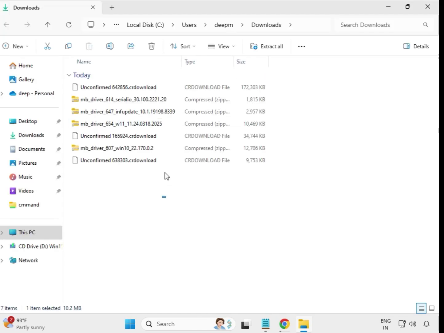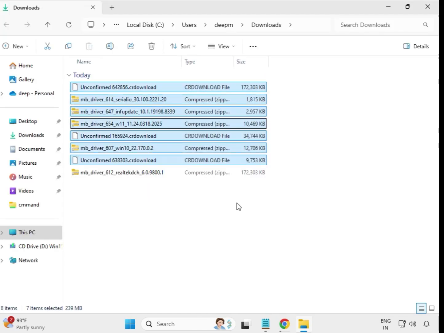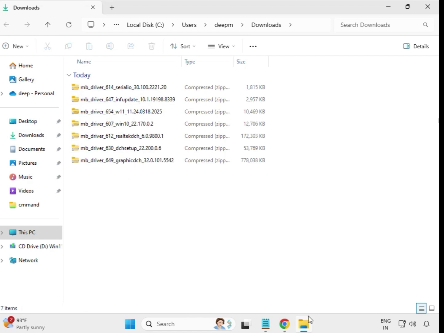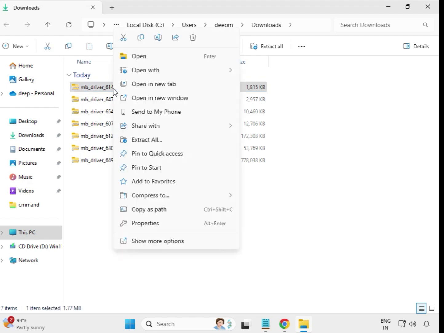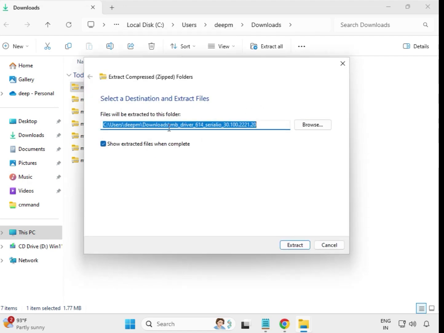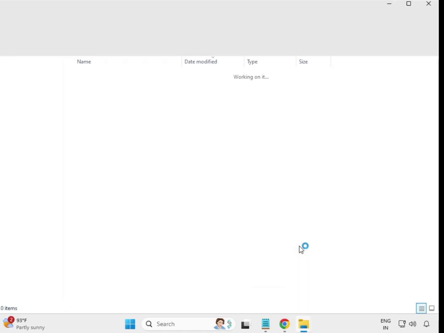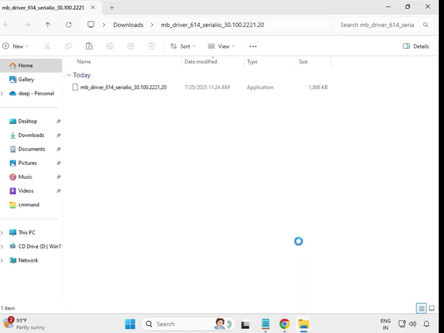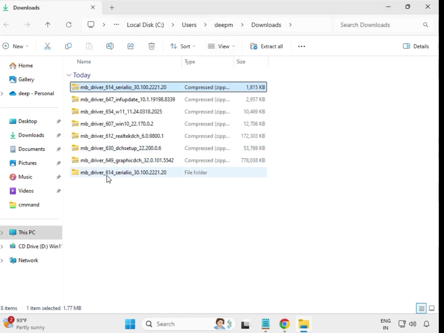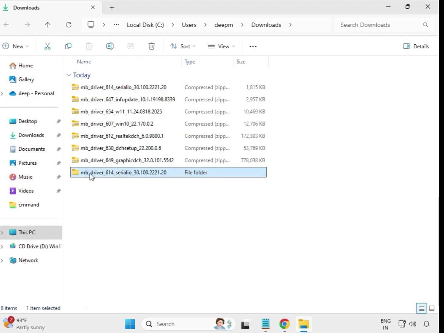So this is your driver, so wait for it to complete. So guys, it is completed. So first download all the drivers. First select this and right click and extract all, and in the same location just extract it. Okay, it will open and close it. Okay, this created this folder, you can see.